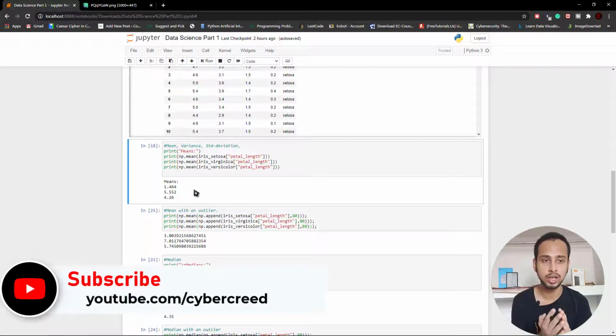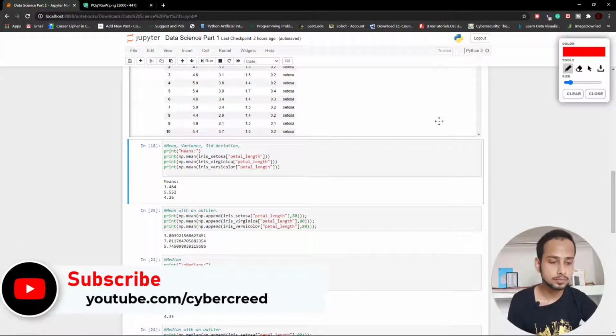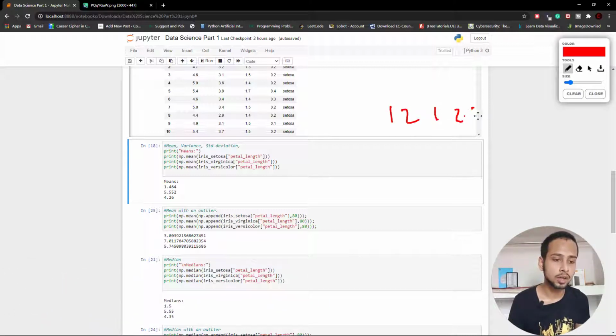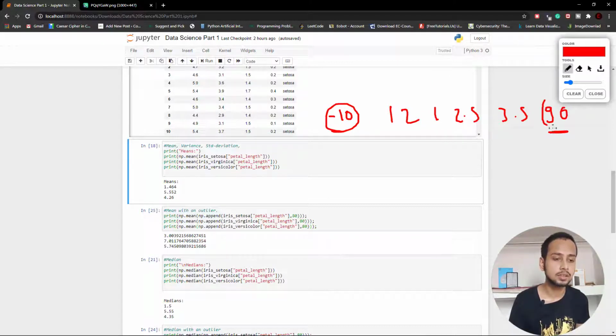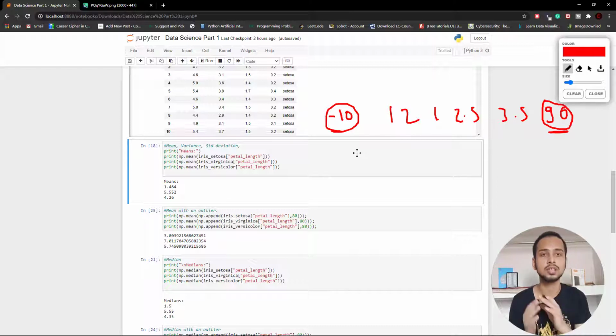And what is an outlier, you ask? Let me explain. Let us say that you have numbers like 1, 2, 1, 2.5, 3.5, and then you have a number like 90. Here, 90 is an outlier. So what does outlier mean? It is any number that is not lying in the series of the data set. It can be either a very large number, like here we see 90, or a very small number like minus 10. So both these numbers, 90 and minus 10, are outliers. These are data points that do not fit inside the data.